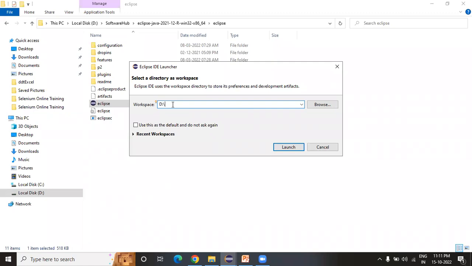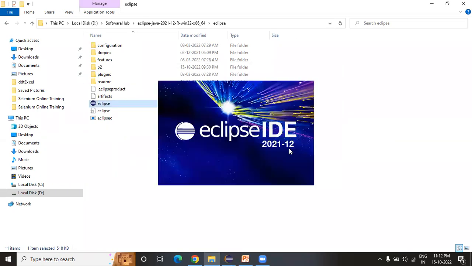Now I'm going to mention Selenium workshop, just Selenium workshop underscore space. Here it is going to create one folder under my D drive, and inside that I'm going to create Java projects and all those things. So that's where you need to provide some folder path, where your projects will get created. Just click on launch, then it will open your Eclipse IDE window.